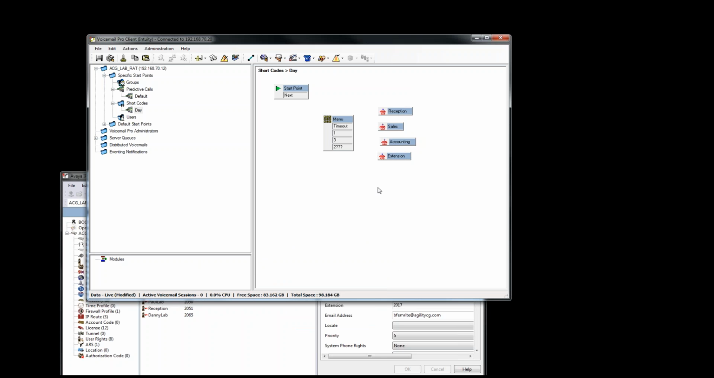Alright, so now we just need to connect the dots. Inbound call comes in, we want it to go to our menu. If the caller does not press any option at all, therefore the timeout executes, we want it to go to the receptionist. If the caller presses 1, we want it to go to sales. 3, we want to go to accounting. And if they dial an actual extension, we want to transfer that to the extension which they dialed.